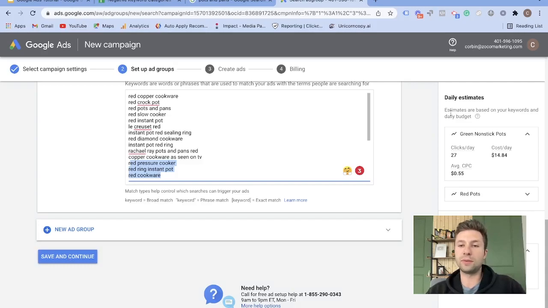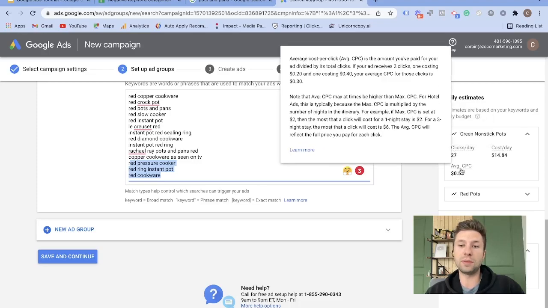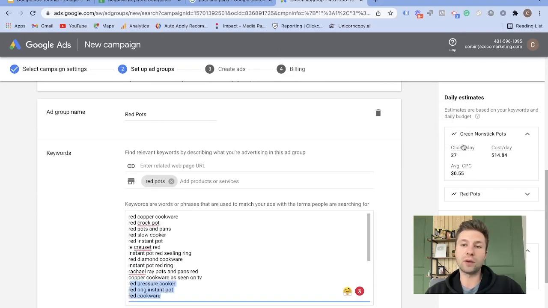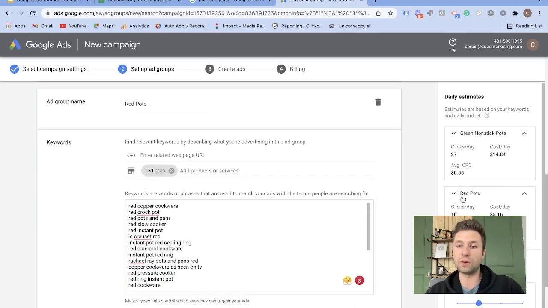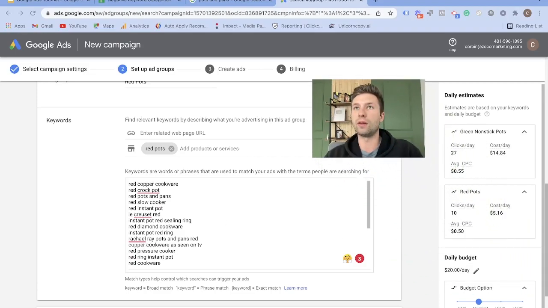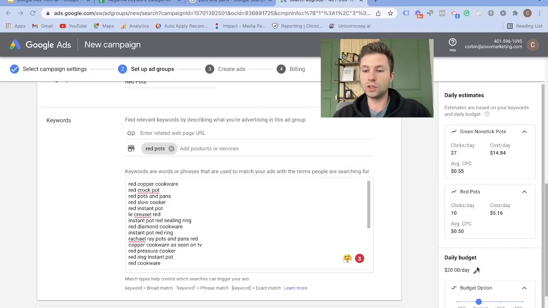Oh, one thing actually before we do hit save and continue, this will give you a daily estimate based on your keywords on how many clicks you'll get, the cost per day, and then your average CPC. So you notice here that based on the keywords that we have inside of these ad groups, we can estimate about 27 clicks a day. That's going to cost us about $14.84 a day. And then the average CPC is going to be about 55 cents. And then here you can click down and see the same thing for the red pots, which is really nice. And again, it kind of gives you an idea of how much your daily budget should be inside of there. And I realize I'm in the way. So you can see your daily budget inside of there as well, and all those different options.